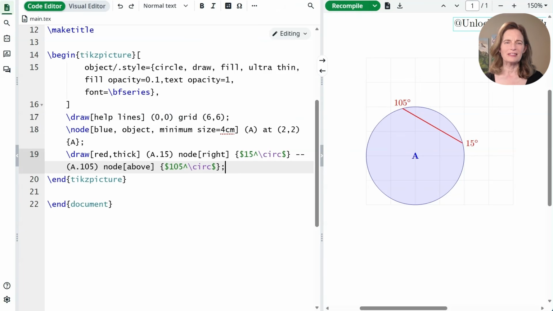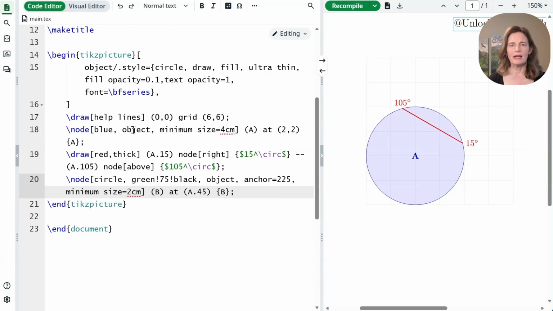The anchor key tells TikZ which reference point on the node to use to place at the target location. Normally, it's the center of the node that's used, but we can use anything, including the compass anchors and including the angle anchors. Let me give you an example. Here I'm drawing a new circle labeled B, and I'm placing it at the point A.45. Its anchor is set to 225.